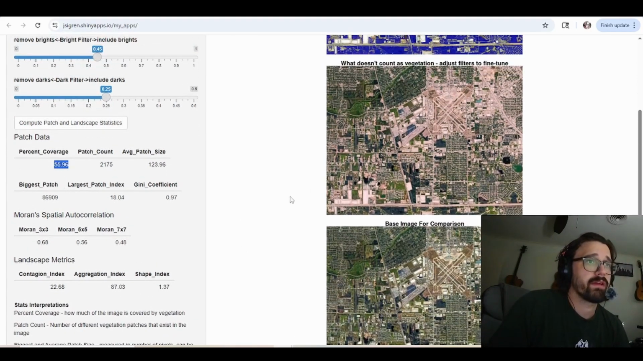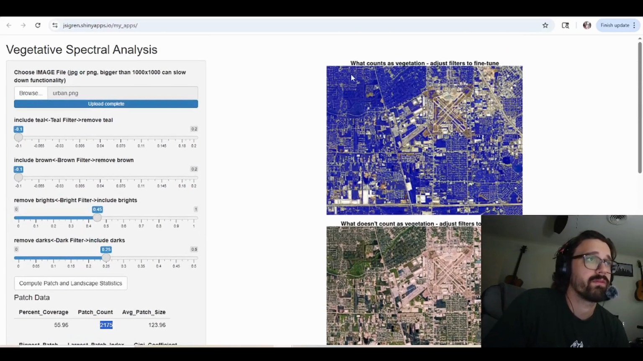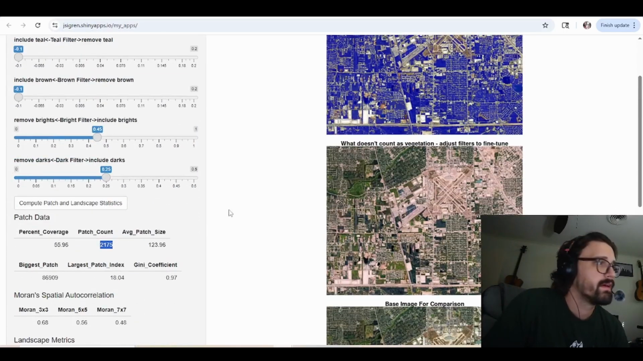So of this urban area, 55.96% is covered by vegetation and fields, which you can also subtract, so around 44% would be urban. This tells you how many different vegetation patches there are. So we have over 2,135 patches of vegetation. So every single one of these little patches will count towards that.